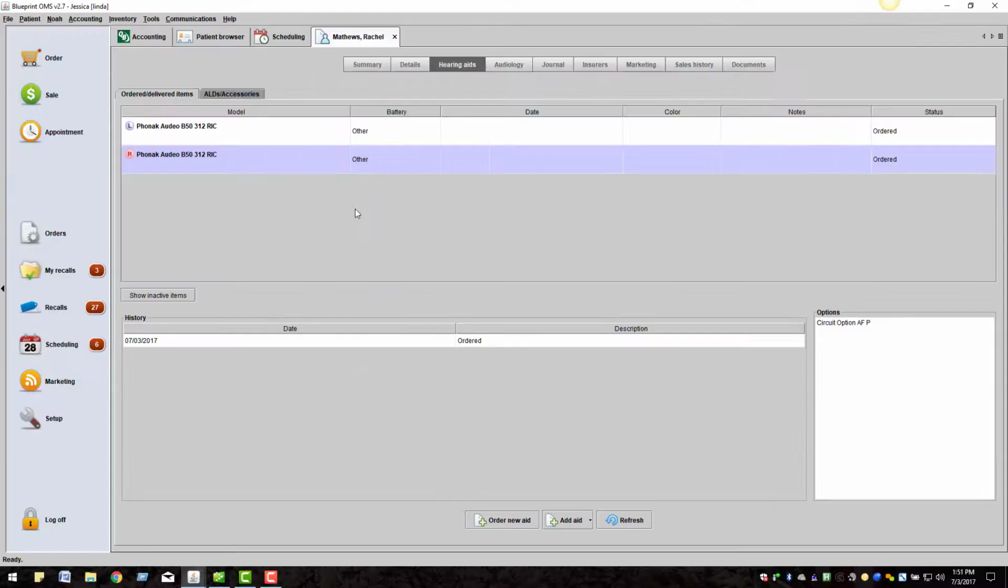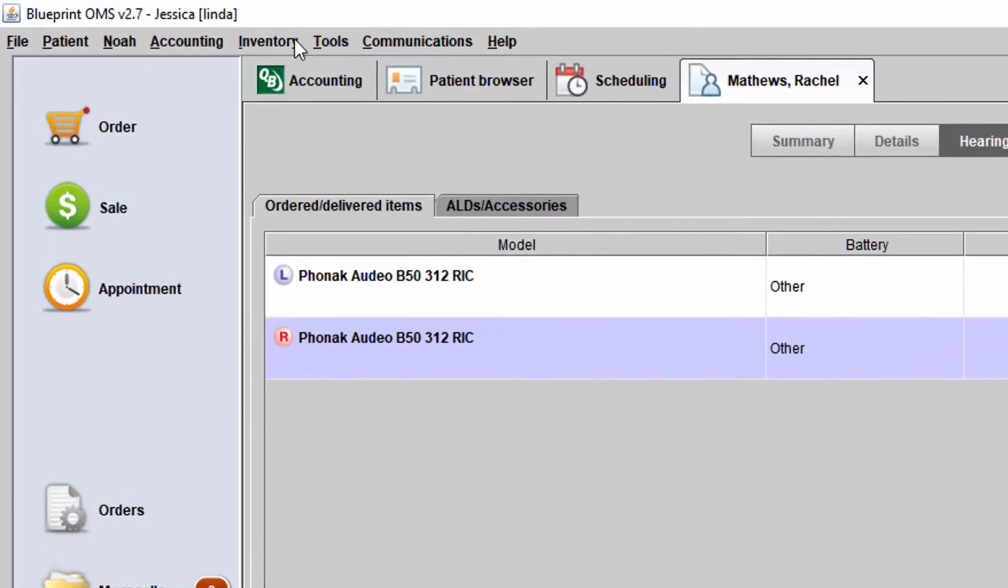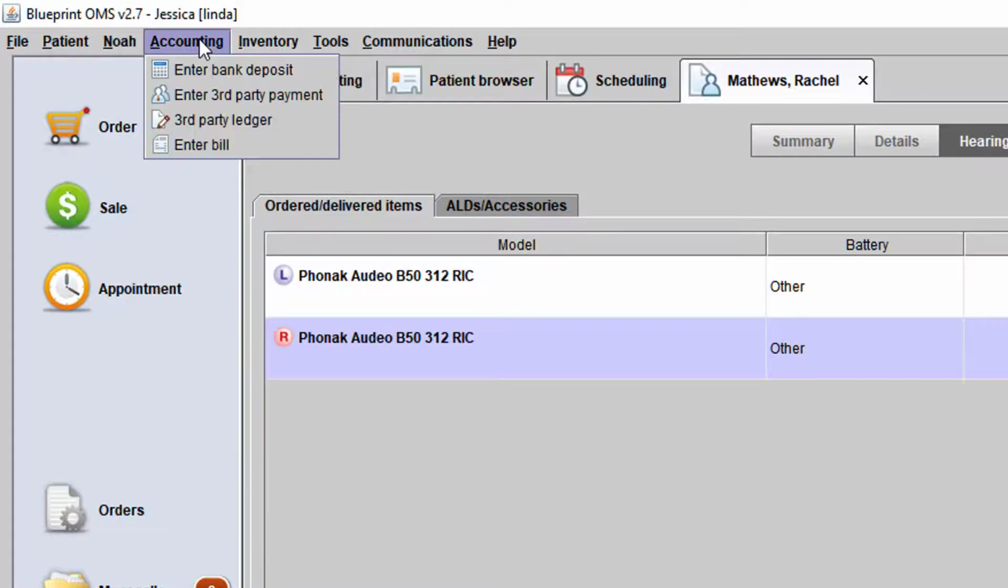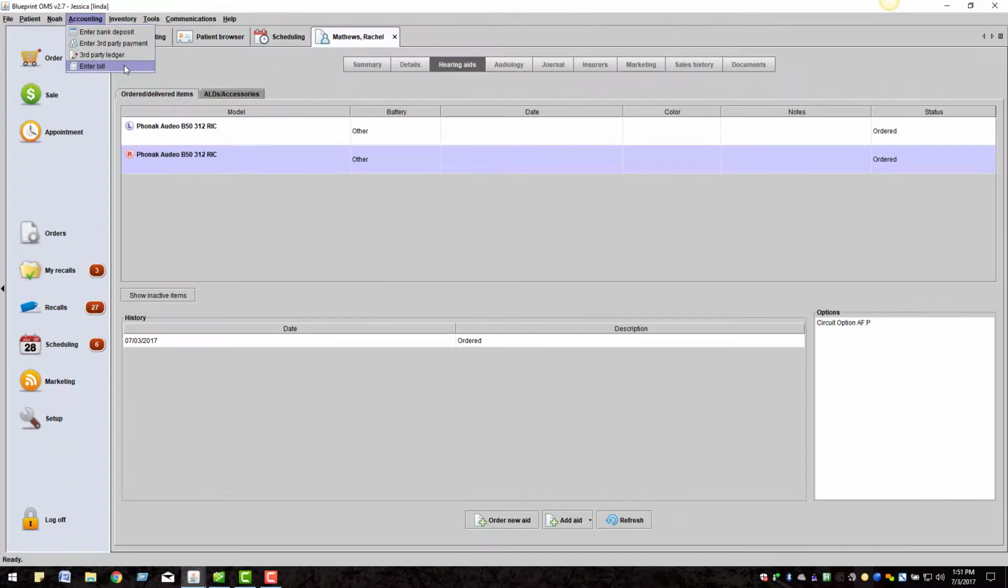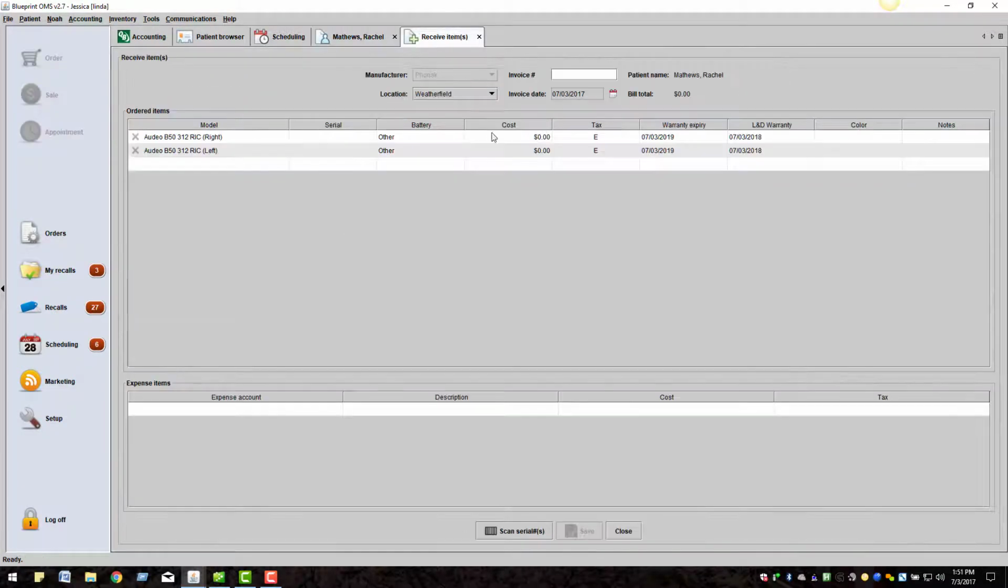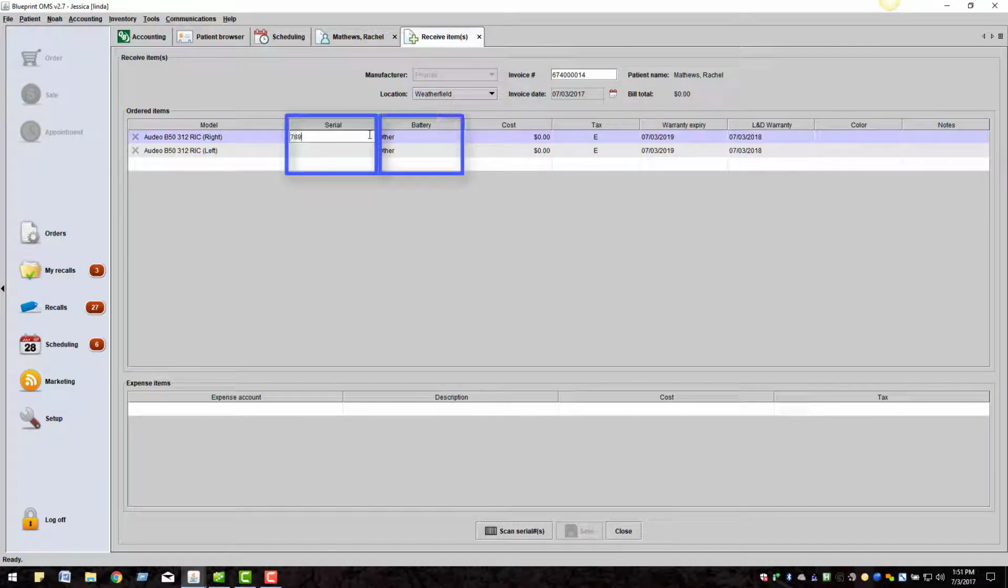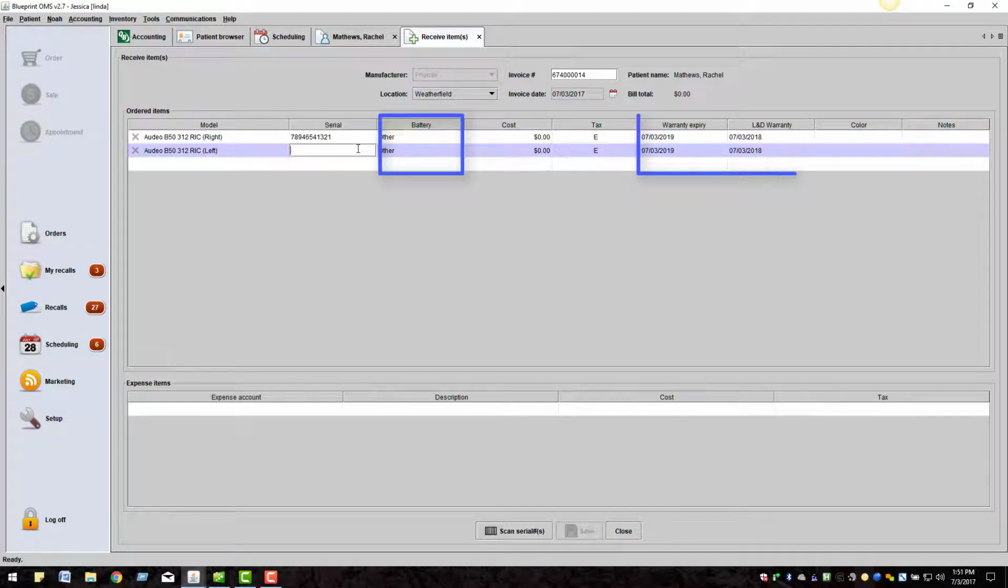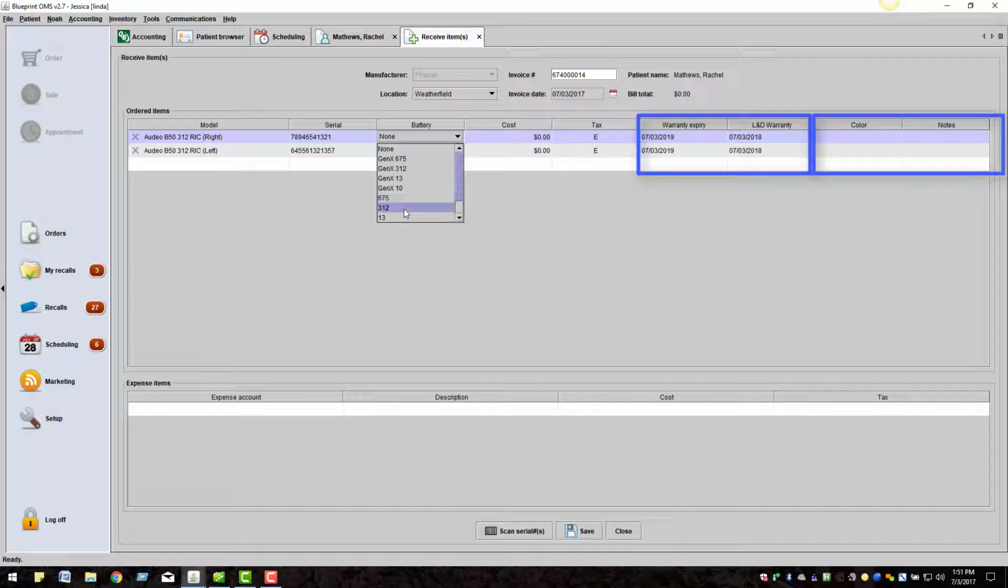If you only receive the item, but then need to go back to adjust the manufacturer price, you can click on Accounting, enter Bill. Let's receive the aid with bill. On this screen, you will enter the invoice number, the serial number, battery size, warranty dates, and you can even add color and notes.